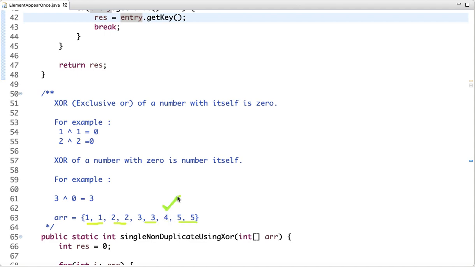If you see the truth table of XOR, then 0 XOR 0 is 0, and XOR of 0 and 1 is 1 itself. XOR of 1 and 0 is 1, and XOR of 1 with 1 is 0. So let's represent all these numbers in bit representation.